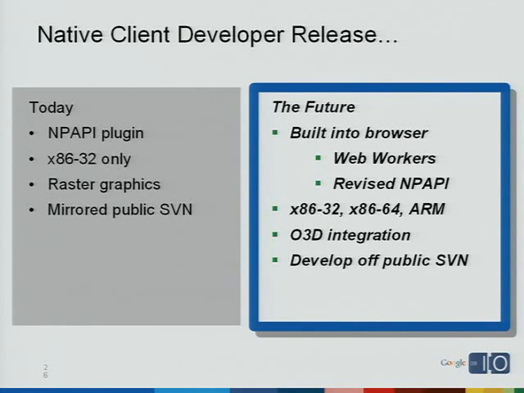And then finally, the other detail I wanted to mention is we're moving into a public SVN repository right alongside the Chrome repository, which will make it much easier for external developers to make contributions directly into the system.